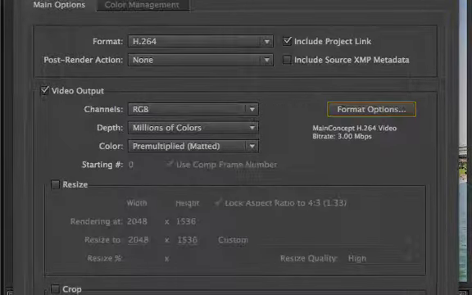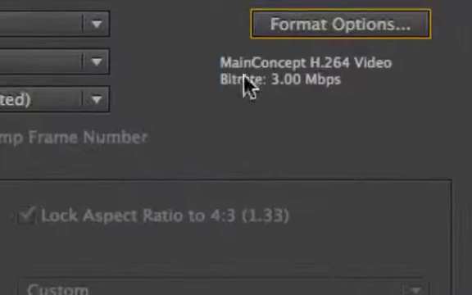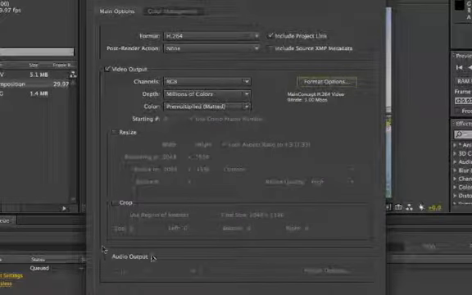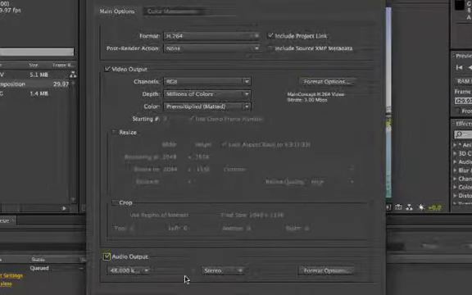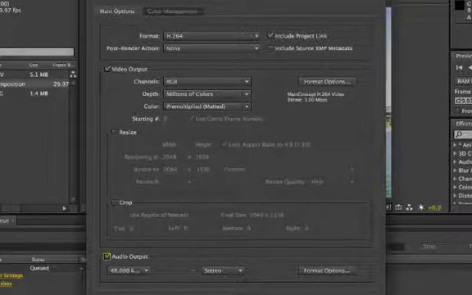And then I'll hit OK. So we can see our target bitrate's 3, and we're in H.264. The last thing we'd need to do is down here. So if I have audio, I just need to check that little audio checkbox. By default, 48K and stereo is perfect.